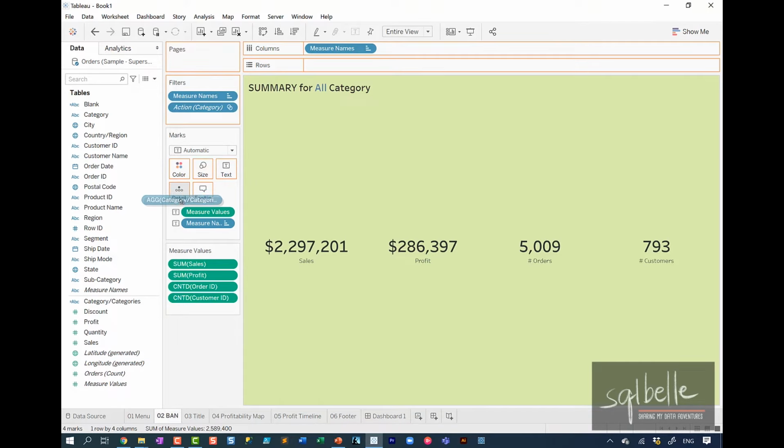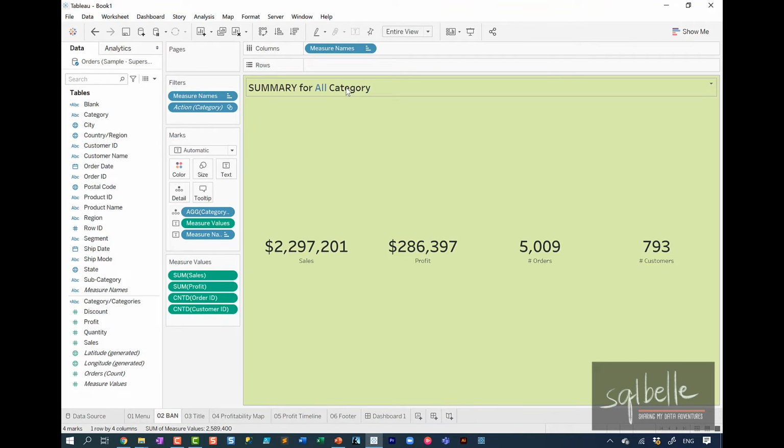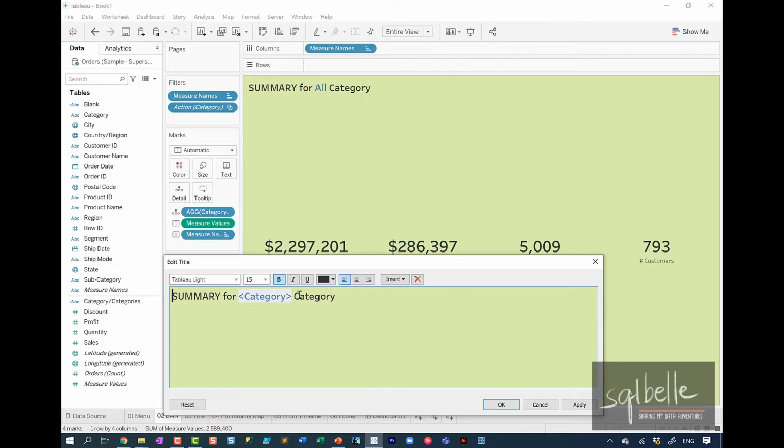We can place this in detail. We can replace our title now. Instead of category hard-coded, we can double click on this, just simply change this to the category categories.